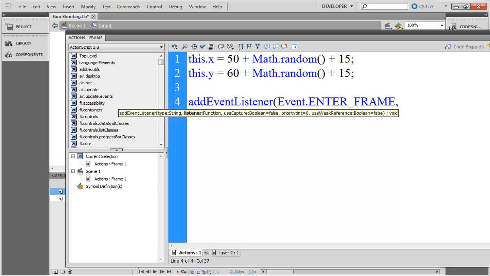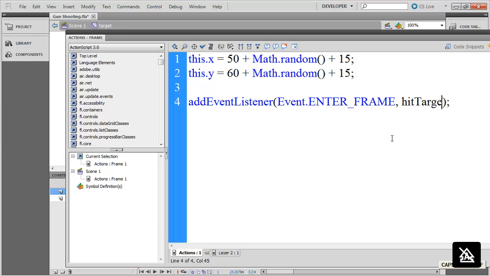And let's now give a name of a method which we have to execute whenever we want to test if an object has hit this object, which is a target. So I'll write the name of the method or the function as hitTarget. Now I've done this declaration over here. Now I'm going to define it, hitTarget event.